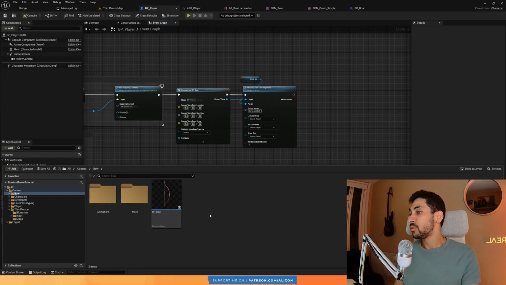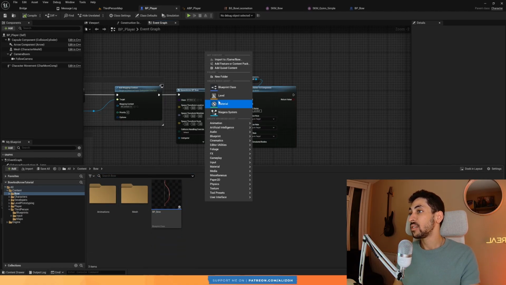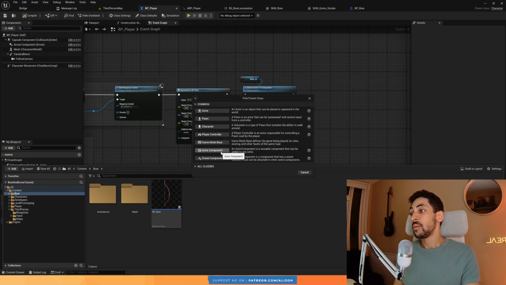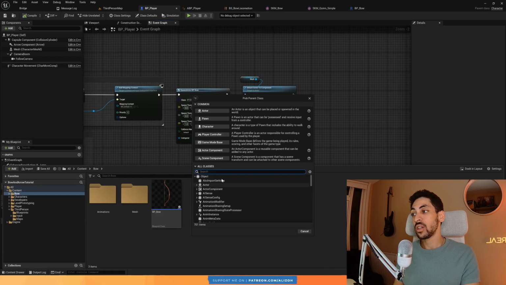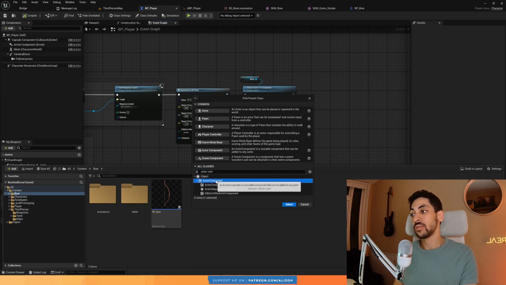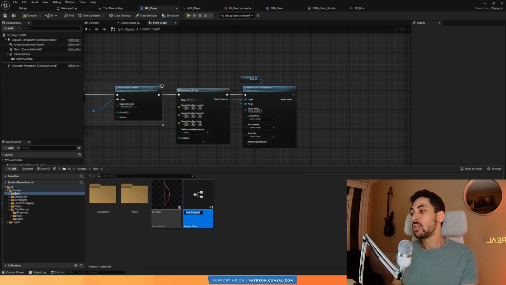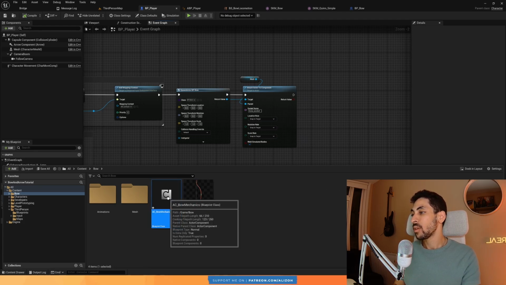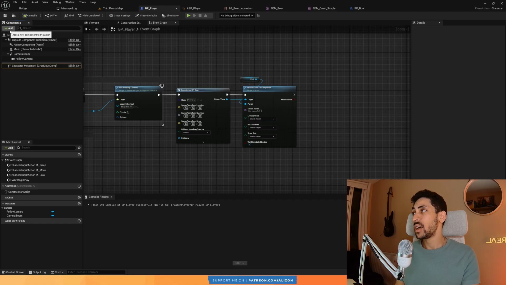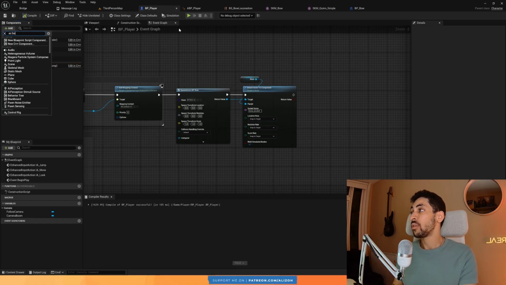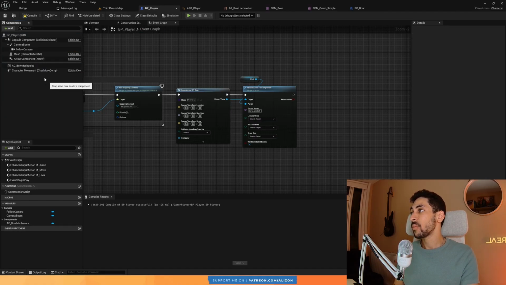I'm going to open up my bow folder again. I'm going to right click here and create a blueprint. And I'm going to create a blueprint of type actor component. If you don't see it here, just open all classes and search for actor component. And I'm going to call this AC for actor component underscore bow mechanics. All right, so now when we have our actor component, we just need to add it to our player. And you do it here in the components tab. So add our AC bow mechanics.